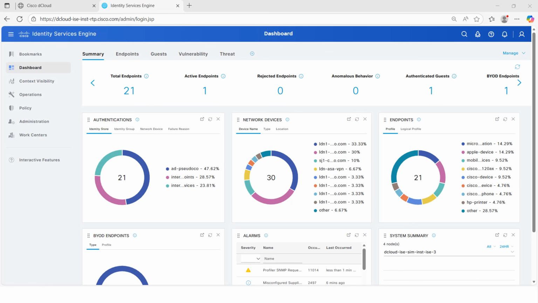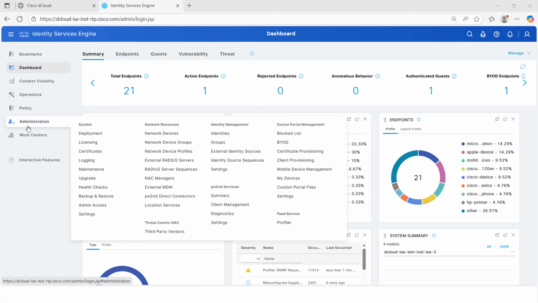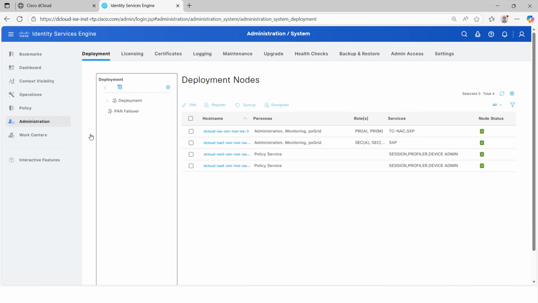I am back on the ISE dashboard. I want to show you the ISE nodes. I think we had a look at this, but let's have another look. So we go to administration and deployment, and we can see there are 4 nodes, and we can see what personas they are running. So the top 2, they are running administration, monitoring and pxGrid. Then we can see 2 dedicated policy service nodes over here.